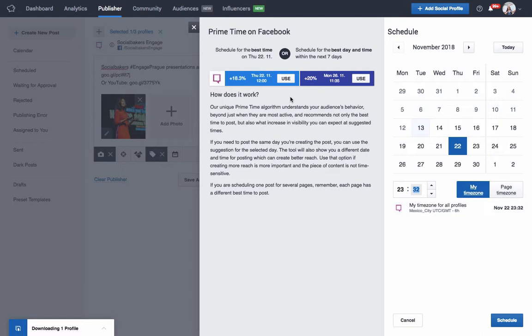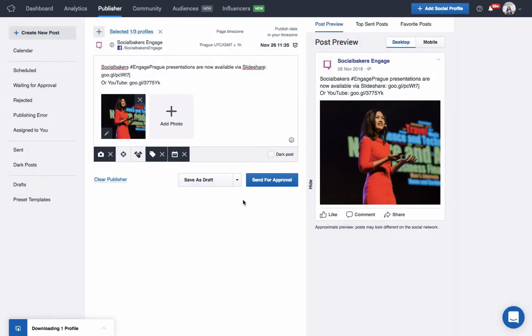Once you've selected a specific date and time for your post, you will find two suggestions to the left-hand side of your screen. The first one is the best time to post within the next 24 hours of the time you've chosen. The one to the right shows the best time to post within the next 7 days of the time and date selected. If you are scheduling one post for several pages, each page has a different best time to post, since each page has a different audience. If you'd like to use one of Prime Time suggestions, just click on Use and then Schedule.